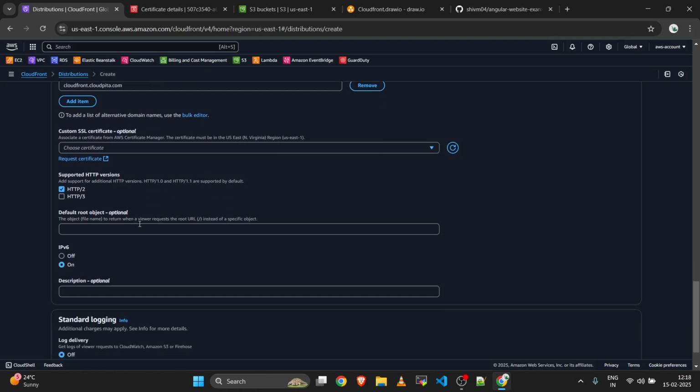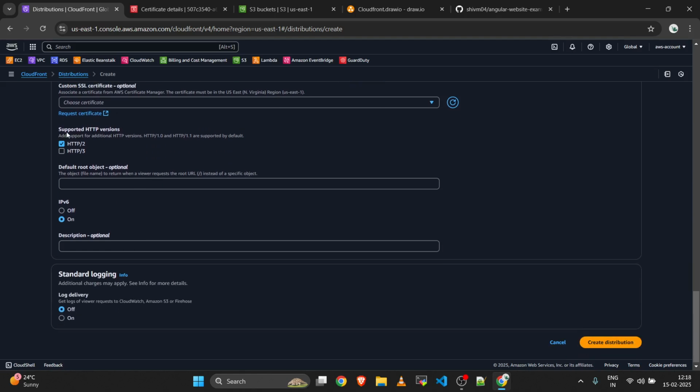Request is in progress. Then we have the HTTP versions. Nowadays HTTP 2 is used by many operating systems, so I'll go with HTTP 2. HTTP 3 is also supported, so you can choose this option. And HTTP 1 is supported by default. You can see here.